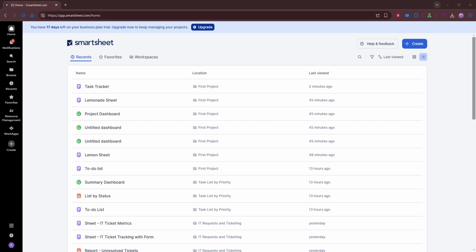In today's video, I'm going to teach you how to calculate the difference between two dates in Smartsheet. To get started, open the Smartsheet sheet that contains your two date columns.